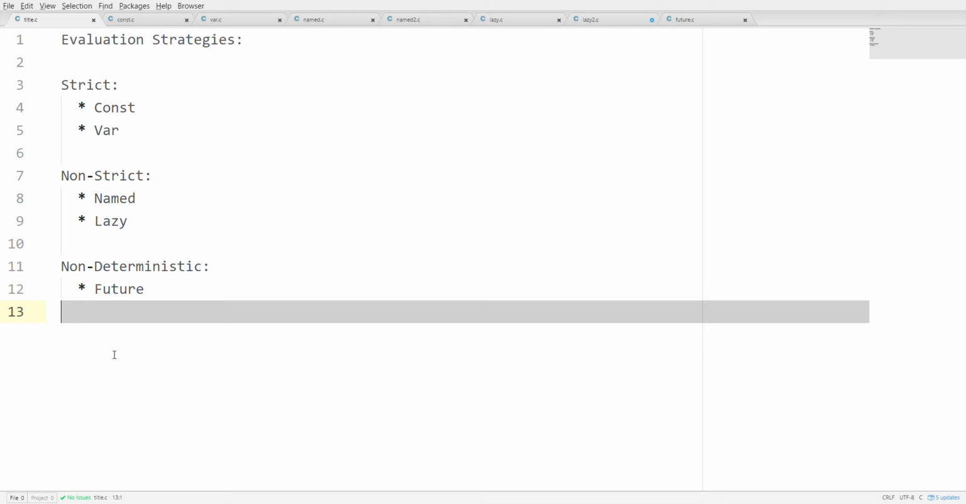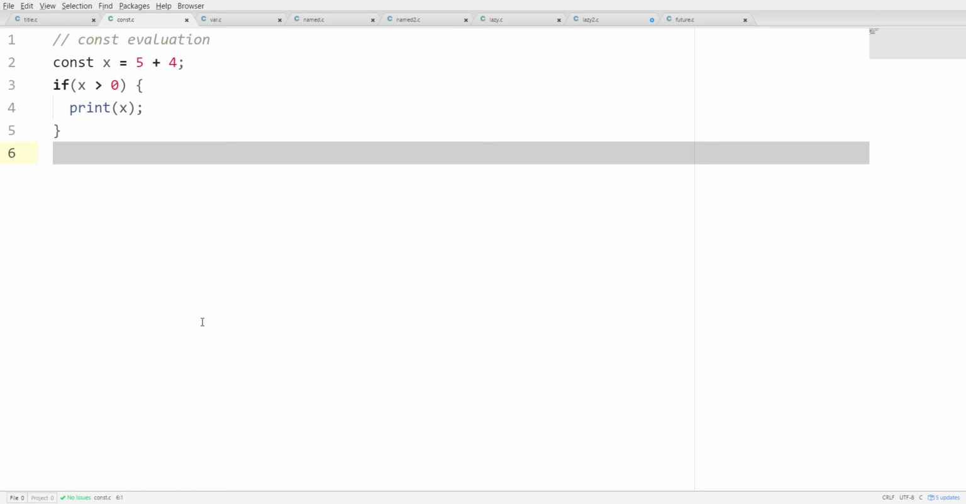The simplest evaluation strategy is constant evaluation. Const evaluation is where the expression that you are assigning to a variable or passing to a function is completely evaluated down to a single value before it is used. Because this value will never change, it is possible to replace it in all cases where it is used in the rest of the program.